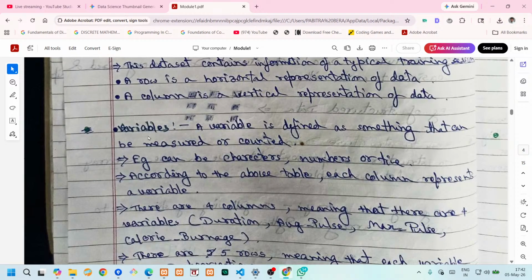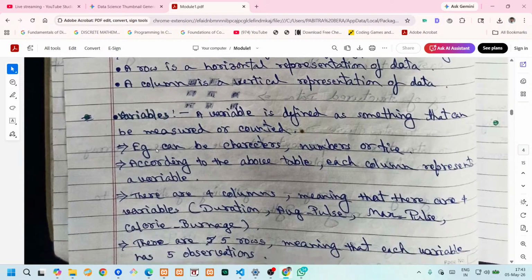Then variables, what are the variables? A variable is defined as something that can be measured or counted. Examples can be characters, numbers, or character numbers. Okay, then according to the above table, each column represents a variable.